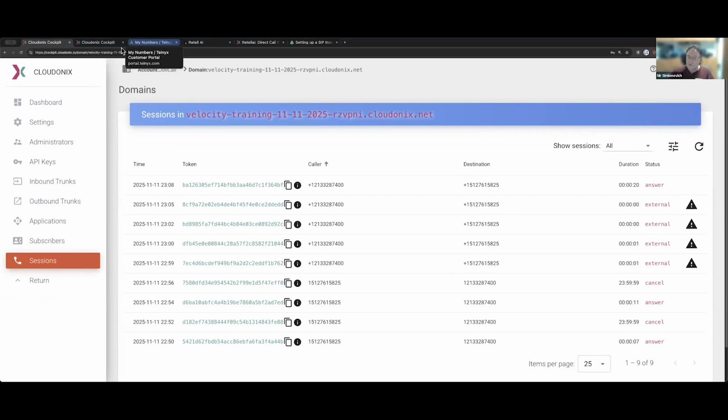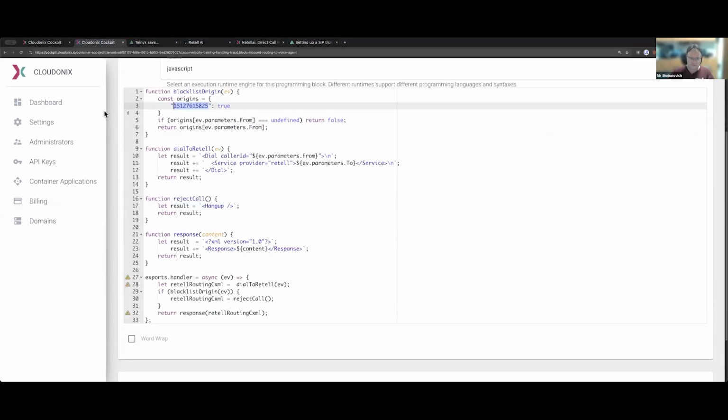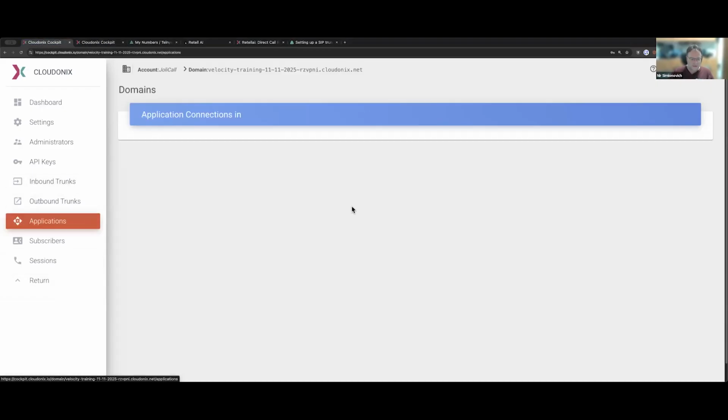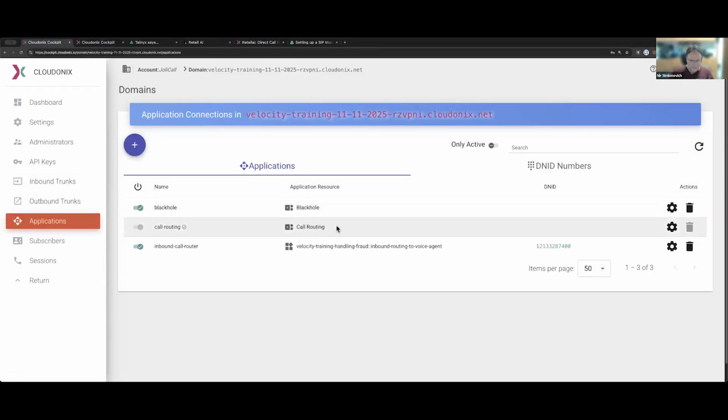Now, what we're going to do is change how Cloudonix behaves. If you look here in the applications, you see this little application. It's called call routing. Can I ask, what was the issue? Why did it? Basically the way the authentication worked. Okay. They didn't like that.